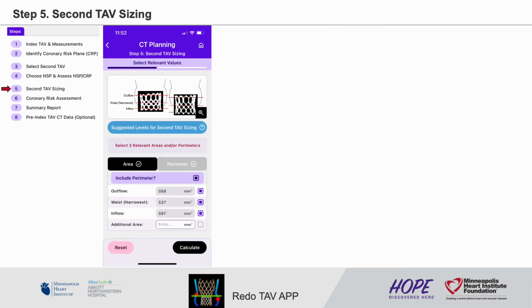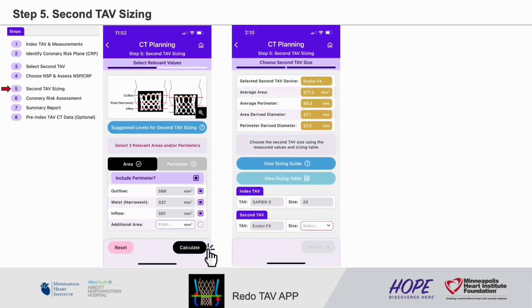Step 5 is in vivo CT sizing. We already measured the areas and the perimeter at step 1. In the app, these 3 levels are pre-selected for convenience. Please verify that the measurements are correct, and if you'd like to, check the button of Include Perimeter and click the Calculate button. Then you will get calculated average area, perimeter, as well as area derived diameter and perimeter derived diameter.